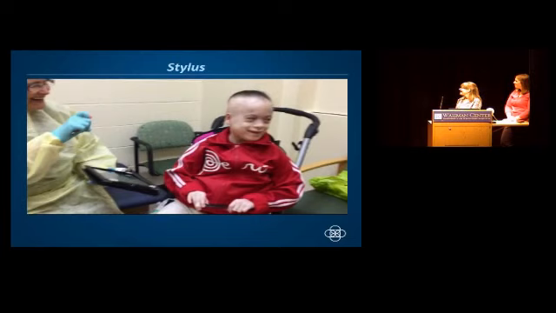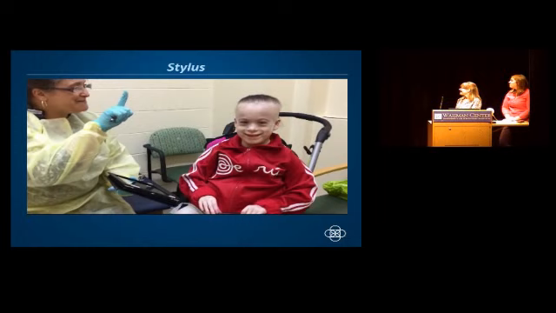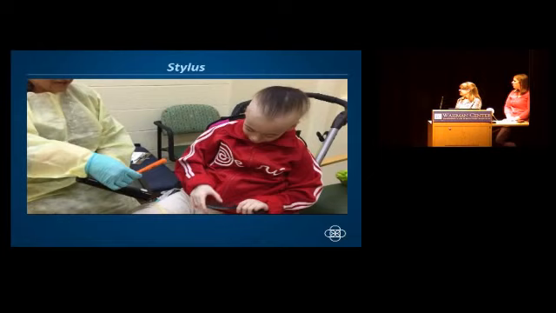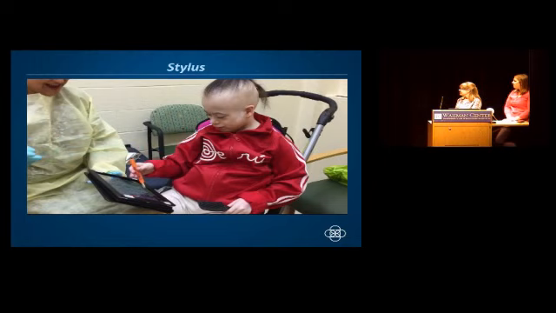The song is appropriate for her developing that pointing skill. She liked it.